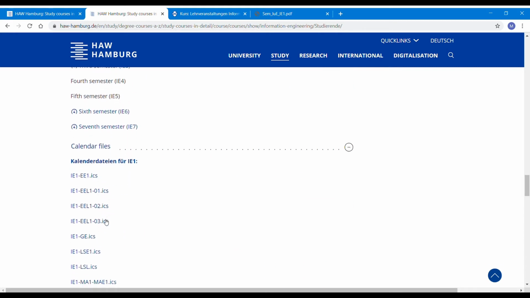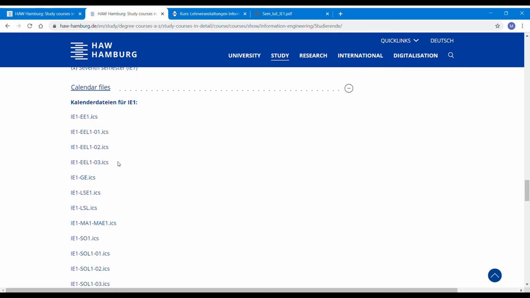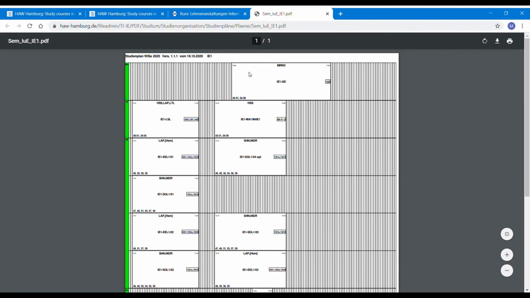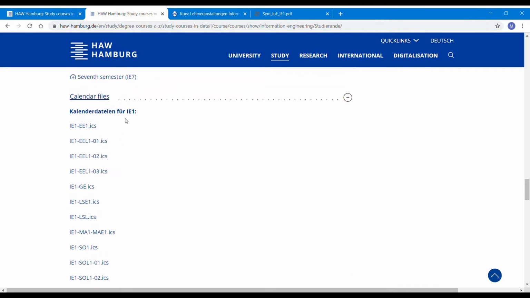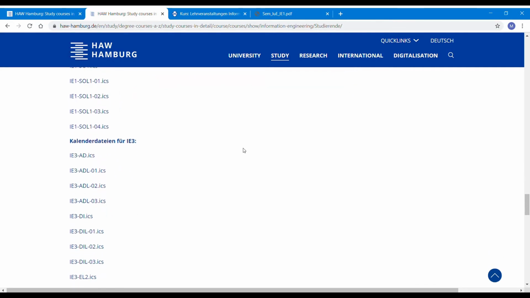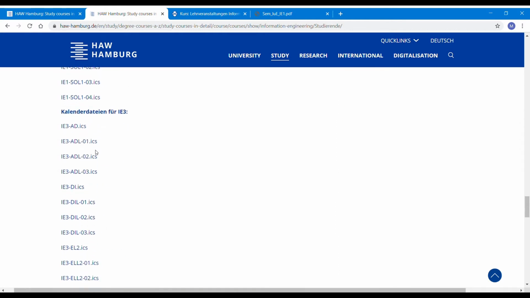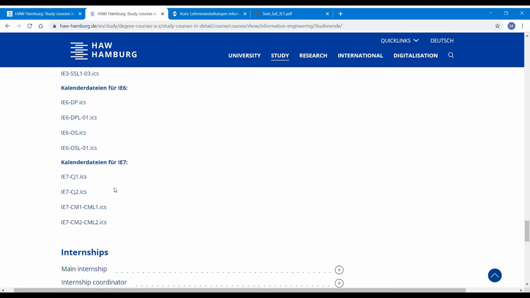And you can also find the calendar files here. The calendar files, they allow you to basically connect these schedules directly to a calendar app, for example, the Google Calendar. And I will come back to this later. But again, you can find them all here. The calendar files for IE1, the third semester, 6th and 7th.